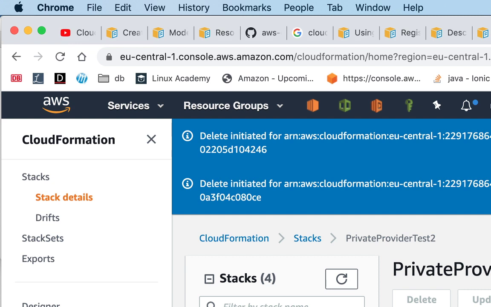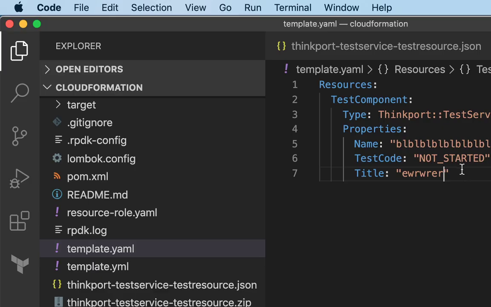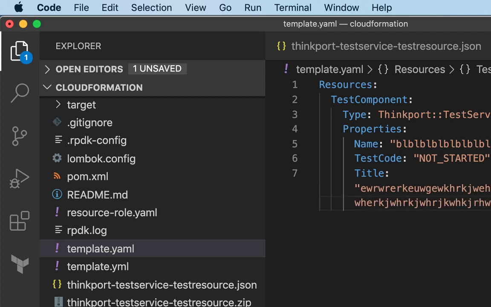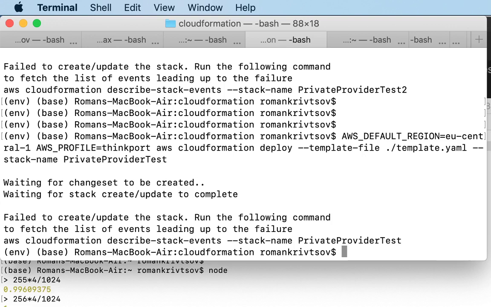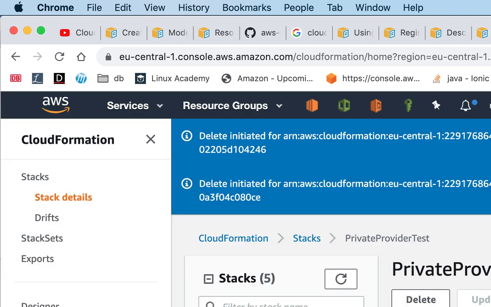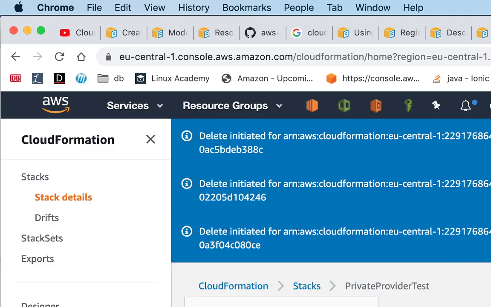Of course not. Let's see what's the error now. Validation failed. Test component with message title. Oh my god. Are you kidding? Expected minimum length 20, actual 7. I hate you. Are you happy now? So let me delete this. This second one is gone.